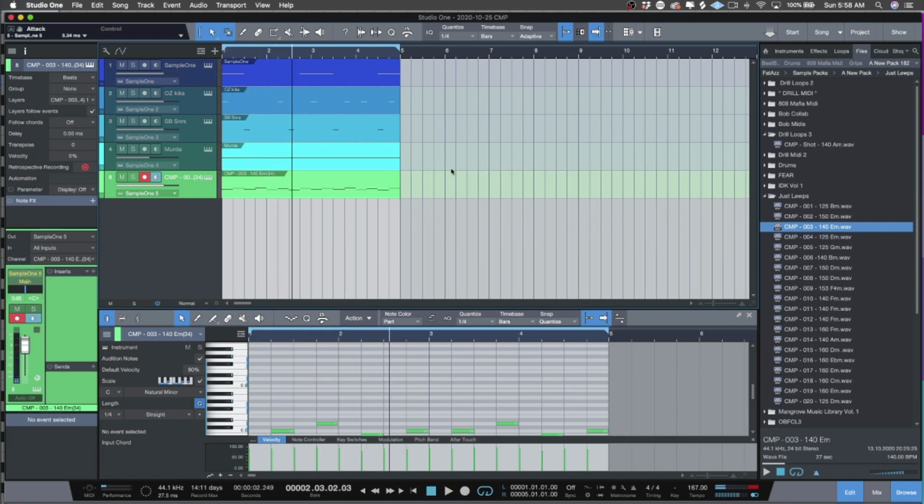And much better. So that is how you get going with sample one. It's super easy. It's really powerful. Remember, right click, send to sample one is your friend.